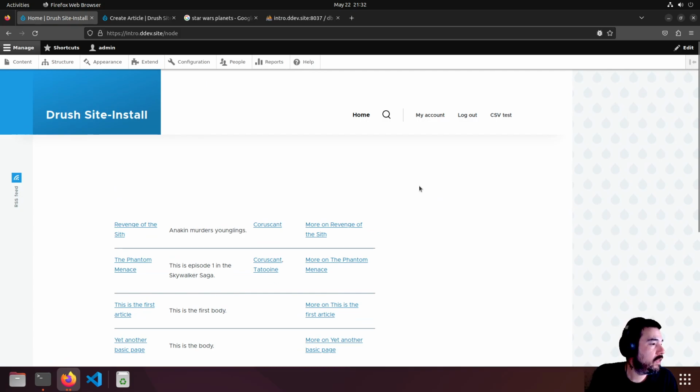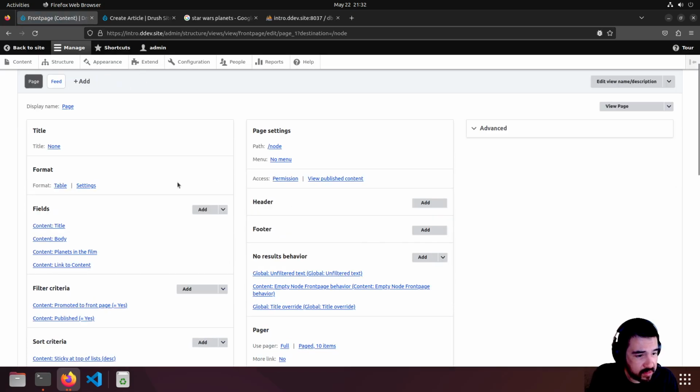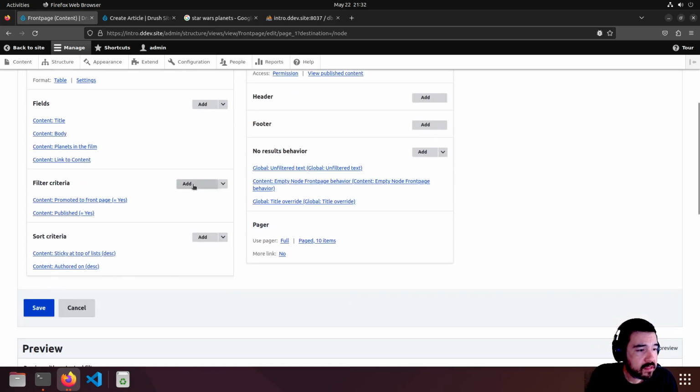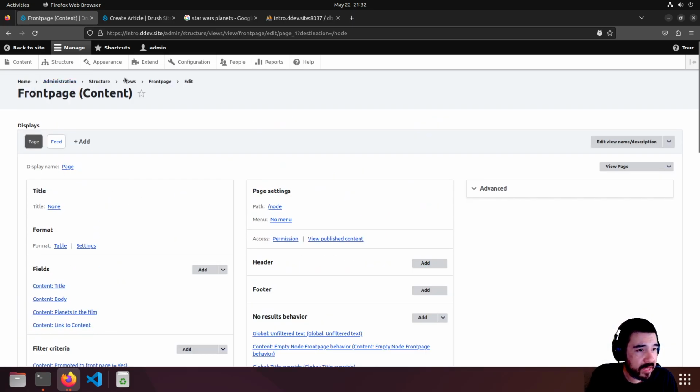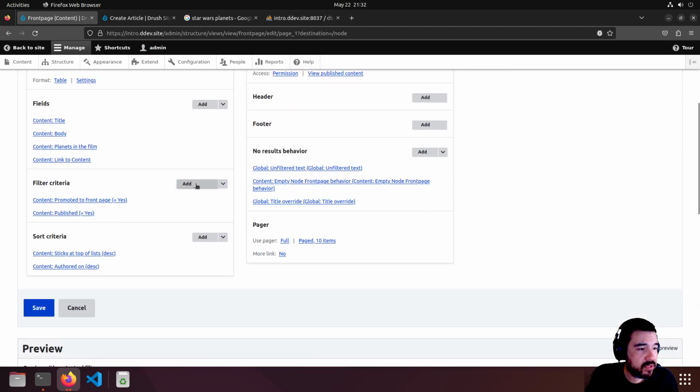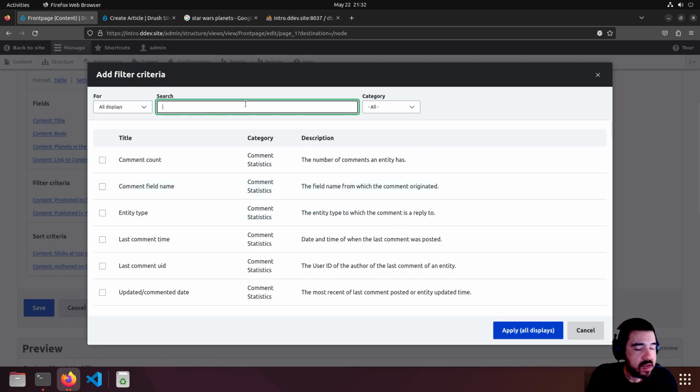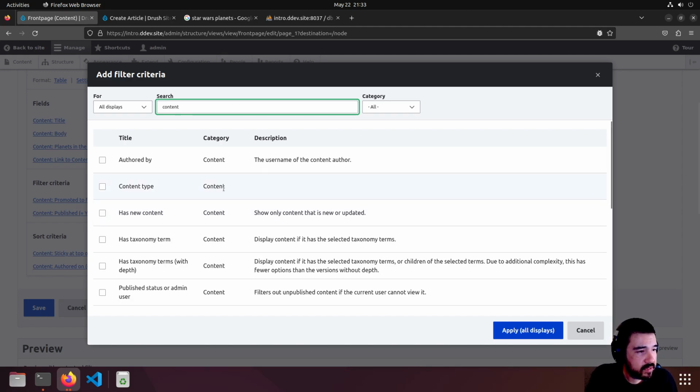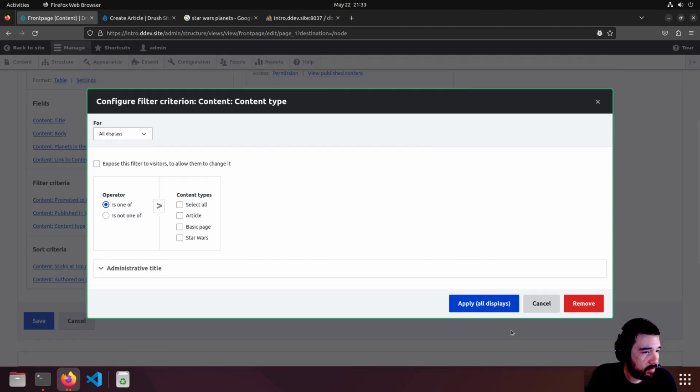Let's go back to editing again and get rid of the basic pages. So we're going back to editing the front page view, and we're going to add a new filter criteria. Add content type. So content type, which is right there. I just searched for content. We're going to select content type and apply.